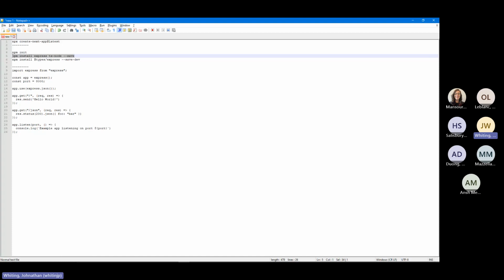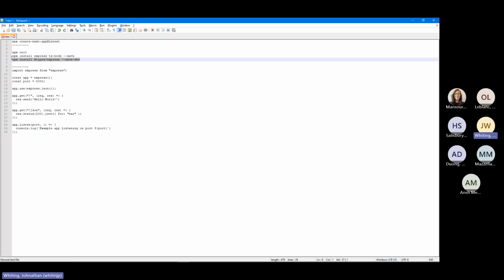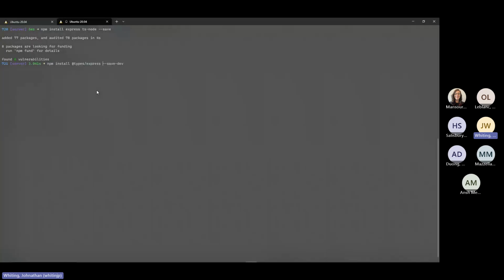And then we're going to install 3 packages. The first one is Express itself. So that will let us use Express for the application. And since I like to use TypeScript, I'm also going to add TS node. That will let us use TypeScript files directly and not have to worry about going from a TypeScript file, compiling it down to a JavaScript file, and then running the JavaScript file. We can just run the TypeScript file itself. And since we're using TypeScript, we're also going to add in the types for Express.